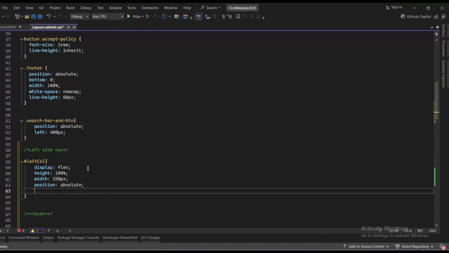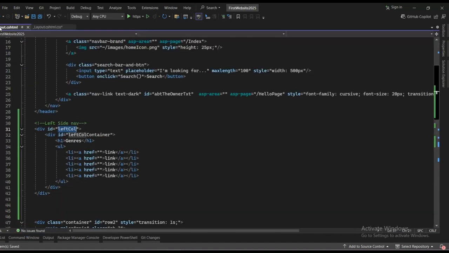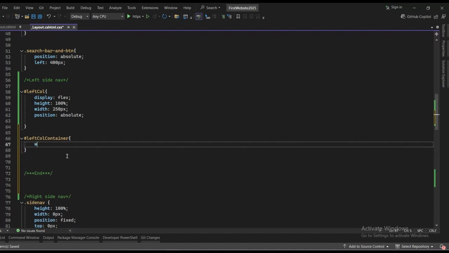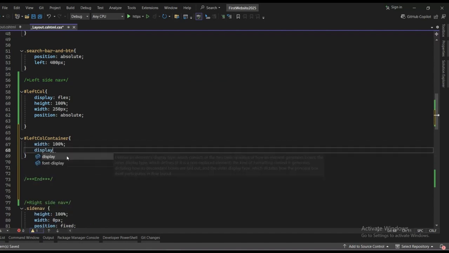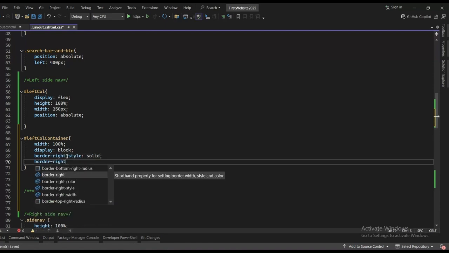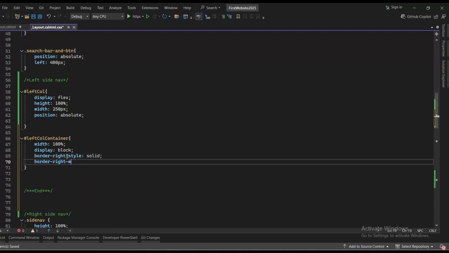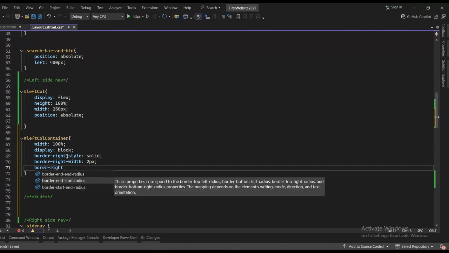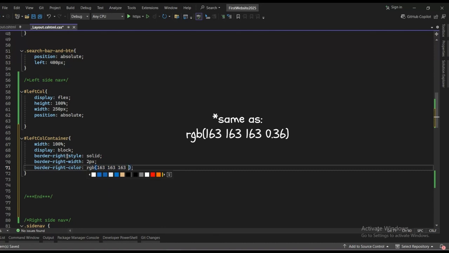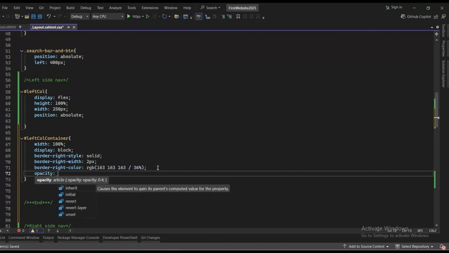Then position absolute. The inner container's turn comes. Width 100% so it equals to left column's width. Display as one big block, border right style, width, and color. For border's color, I'll do RGB. First three numbers are red, green, and blue. Then after slash goes opacity %. Opacity 1 means not transparent at all.